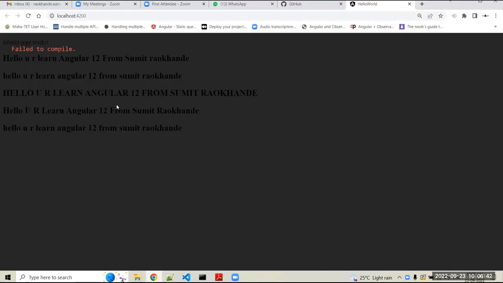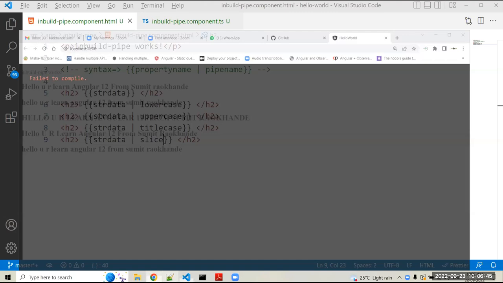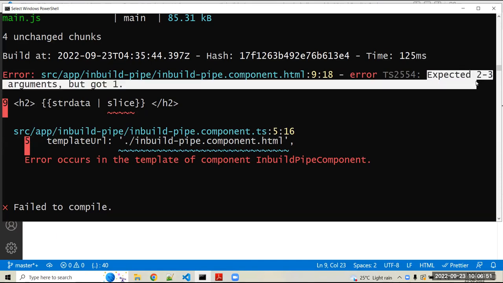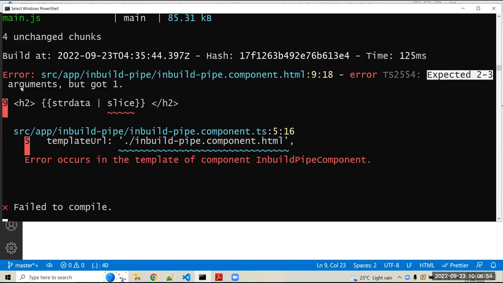But when we use slice, what will the output be? See here, it will give an error. Why does it give an error? See here in the command line, the error occurs in slice. See here, expected 3 arguments. It means if you want to use slice, it requires at least 1 argument. One argument is compulsory. Slice takes 2 arguments. Of those 2 arguments, the first argument is compulsory, the second argument is optional.